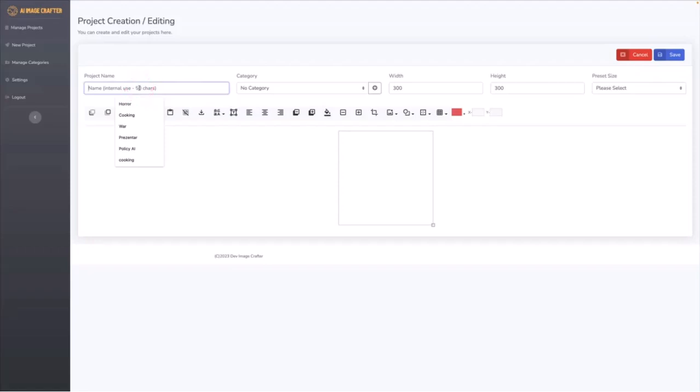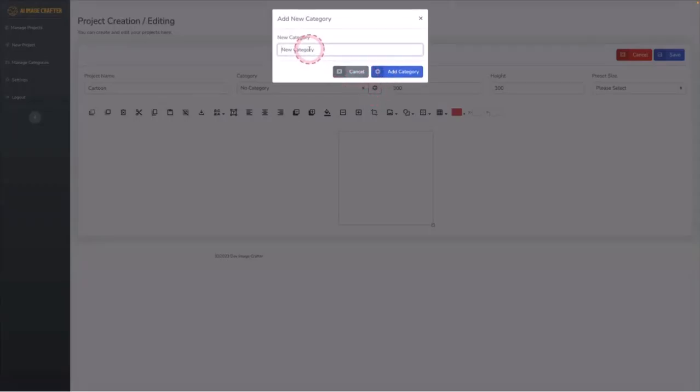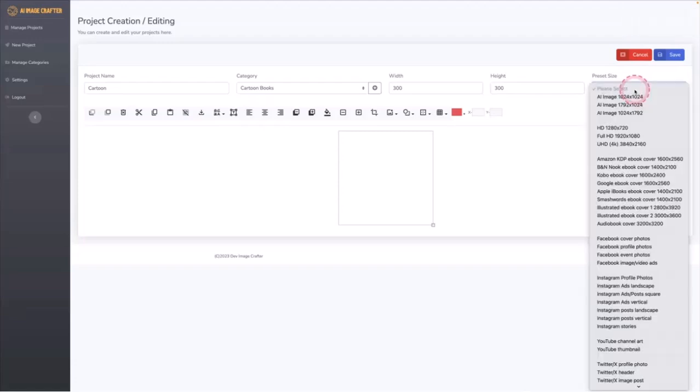So let's call this one cartoon. So we're going to add a category of cartoon books. Then we can choose a width and height here, or we can use a preset.